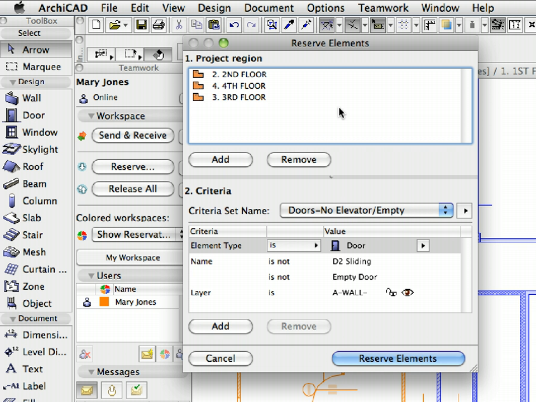The Reserve Elements dialog will open. Notice that the list of stories selected prior to issuing the command are now listed in the project region list in the dialog. This means that now all elements on any of these stories matching the selection criteria will be reserved.